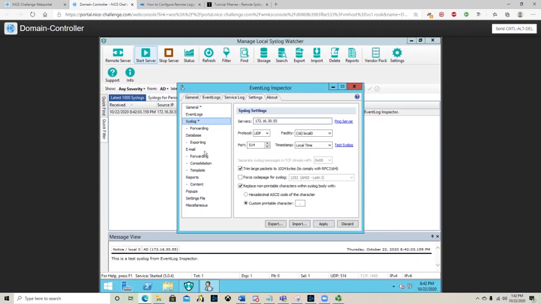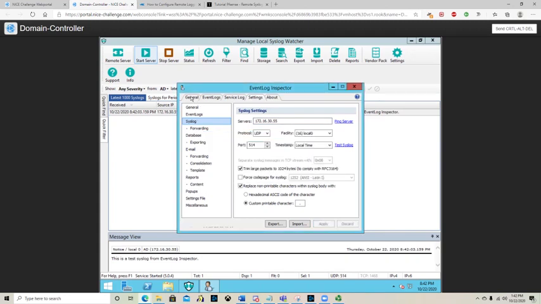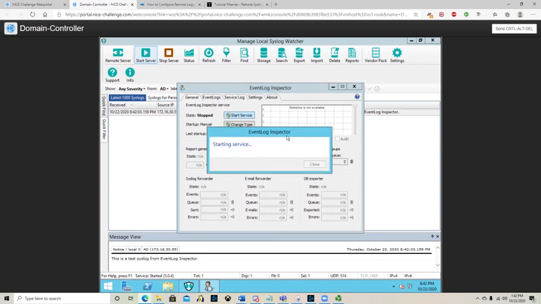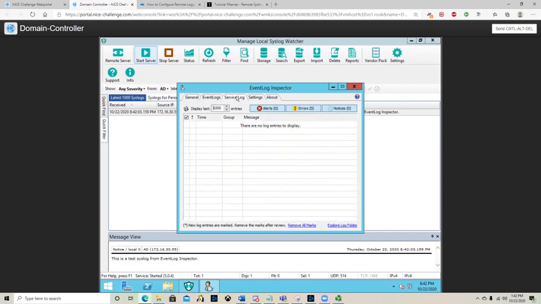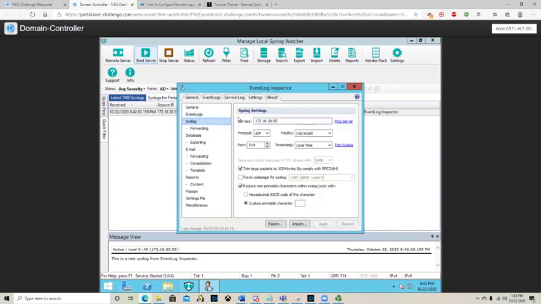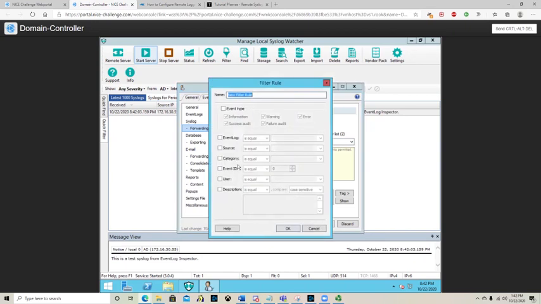We'll then click apply, save our settings, go back to General, start the event log service, and change it to automatic. The next thing we want to take a look at is forwarding. What type of messages do we want to forward? Per the directions, it didn't want you to send all information, only most of the information. So we're going to set up a specific permission rule. We'll add our rule.